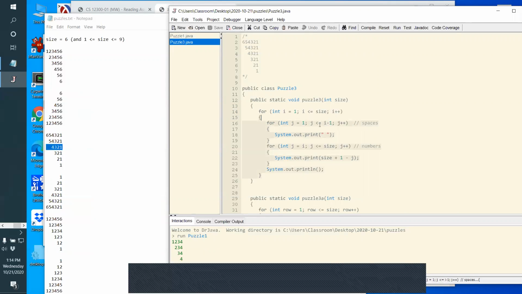We print the first part of the row, we go up to not quite the diagonal. Remember, if we're in row I, column I would be the diagonal. We want spaces up to, but not including the diagonal. See how the diagonal's got the number 6, 5, 4, 3, 2, 1. So the spaces go up to, but not including the diagonal. There's two ways I could write that. Here I wrote it up to and including the number 1 less than the diagonal. I might have found it easier to write that this way.